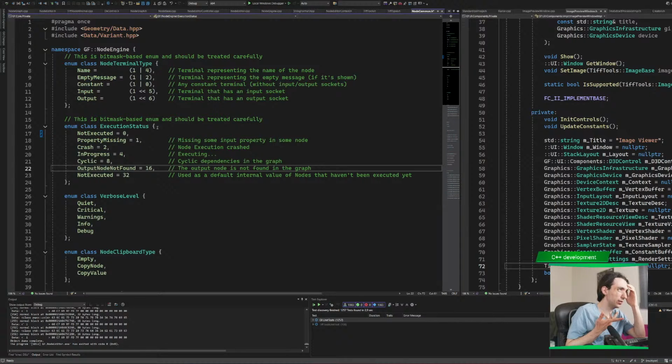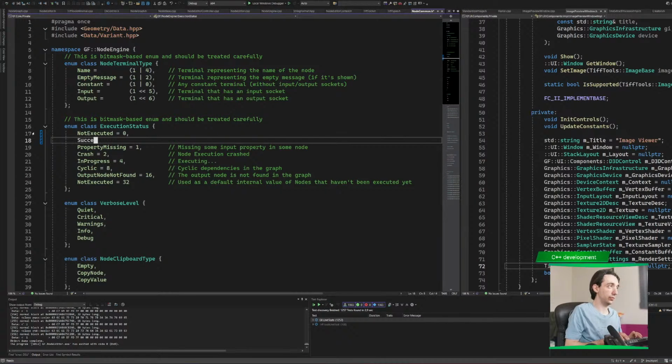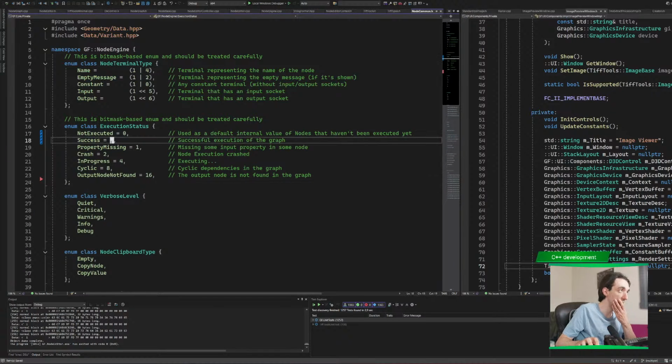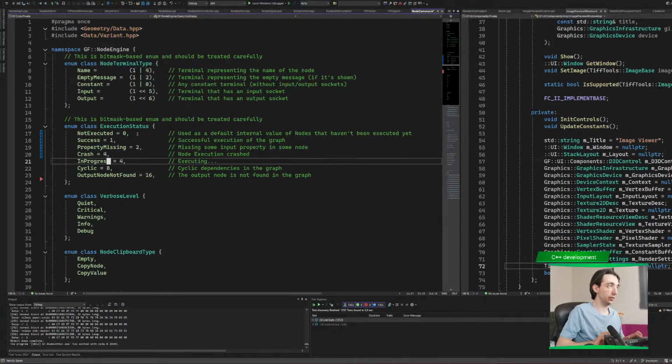Now this is not an error code. Not executed is 0, success is 1, and then all of the others are shifts. I think this is better. For now we can do that, but we can actually shift that later. 8, 16.